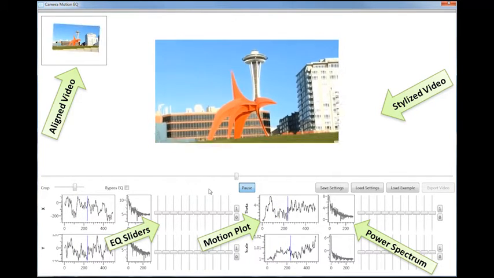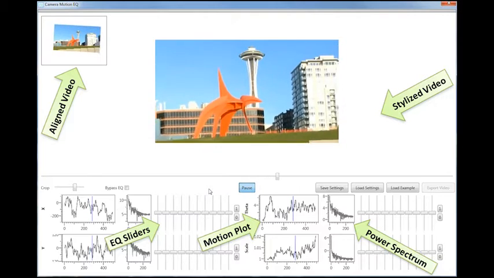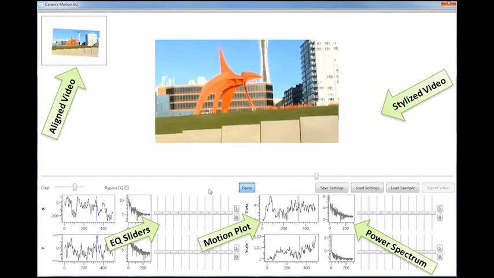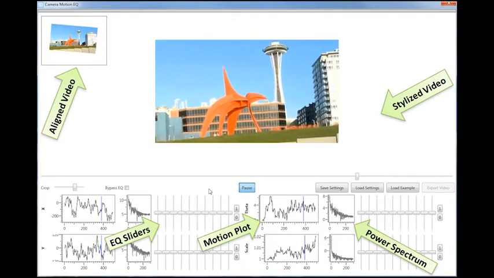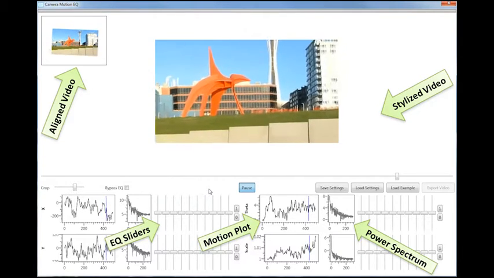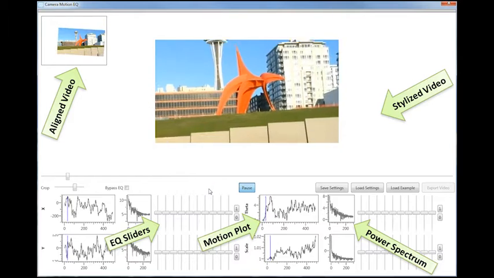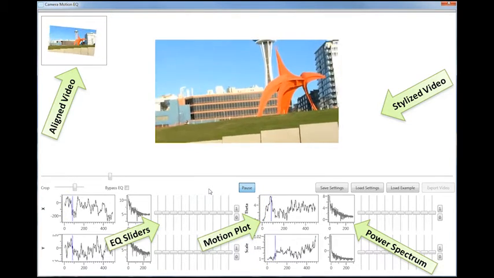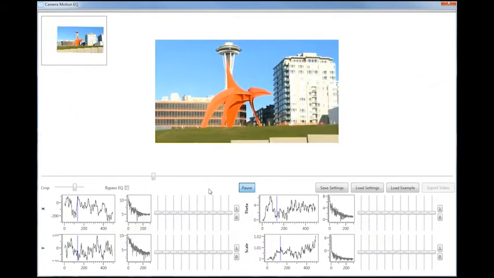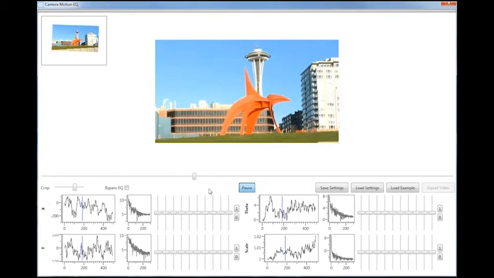Our tool provides 4 10-band equalizers, one for each of 4 channels of rigid motion. Manipulating the sliders changes the apparent camera motion of a video in real time. The main window shows the output video with the stylized motion that is a result of the current equalizer settings. The small window on the top left shows the video on a global canvas.